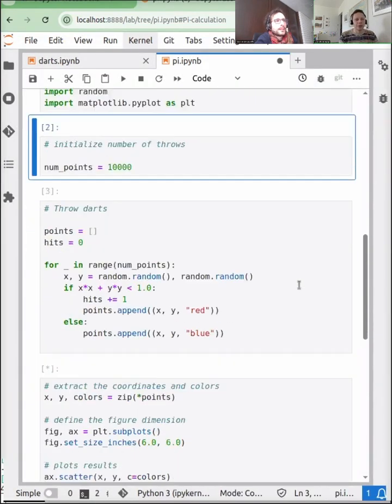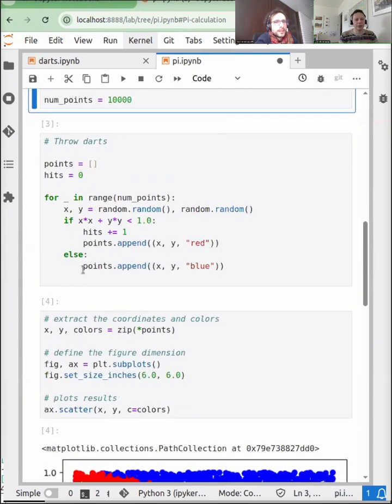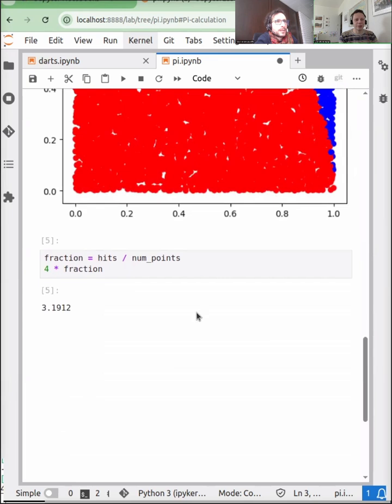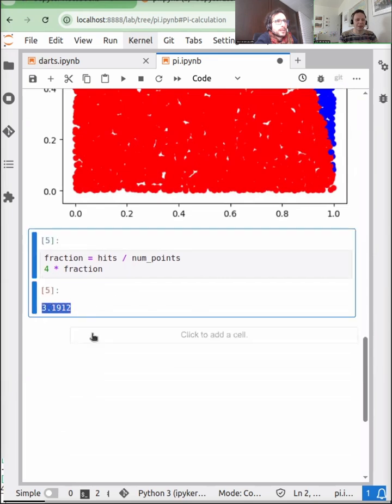Okay, so it is running all of the cells. Now this is so many points. The image is just an image of a circle at this point, and we have a slightly better estimate of pi here.